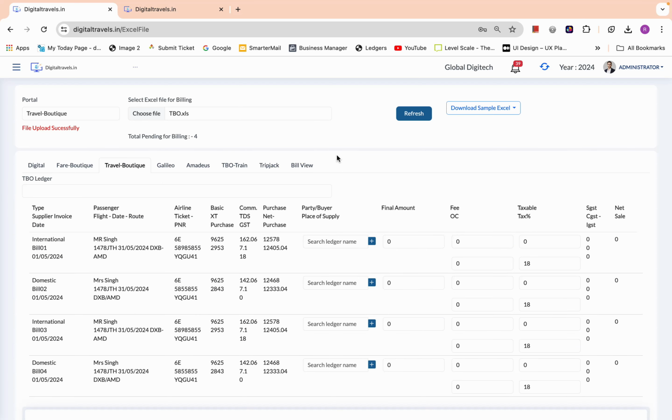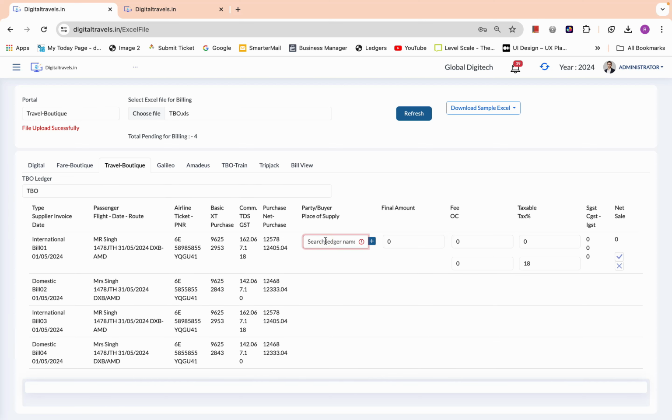As the format of all the B2B suppliers are different, we have also incorporated it in a similar way. Like if you generate an Excel file from TBO's portal, it just gives you the detail of the tickets you have generated via TBO. It doesn't have the party details to whom you are selling it. So first of all, you will have to choose the TBO's ledger that has been created in the software. Then for each bill, you will have to enter the party's name to whom you are selling. So this international bill, I am selling it to Rishika.